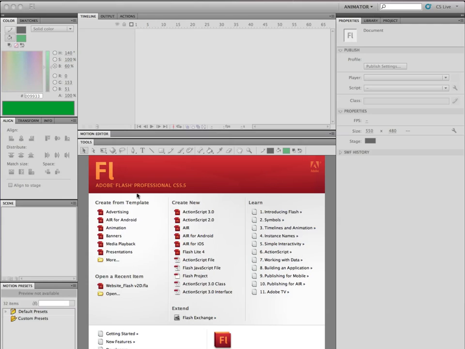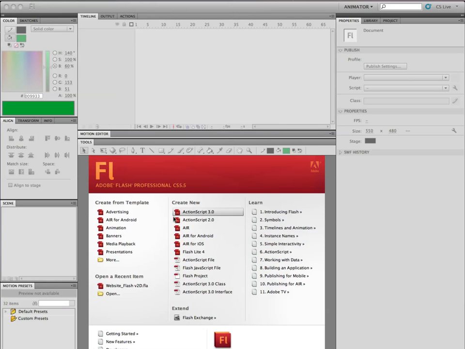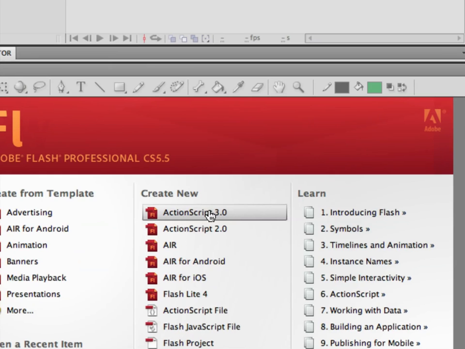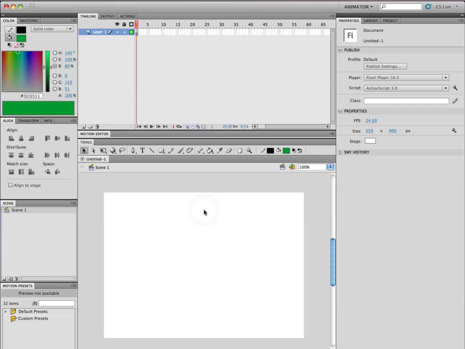Whenever Flash opens up, it's going to start with this screen. You can always turn that off if you don't like it. You can always just go File, New if it doesn't show up. But if you take a look at what we've got here, you've got the Create New Files. We're just going to create a brand new ActionScript 3.0 file. If I scroll in there, you can see that right there. Click on that. Let's try this again. Click. There we go. It's going to create a new animation for us.